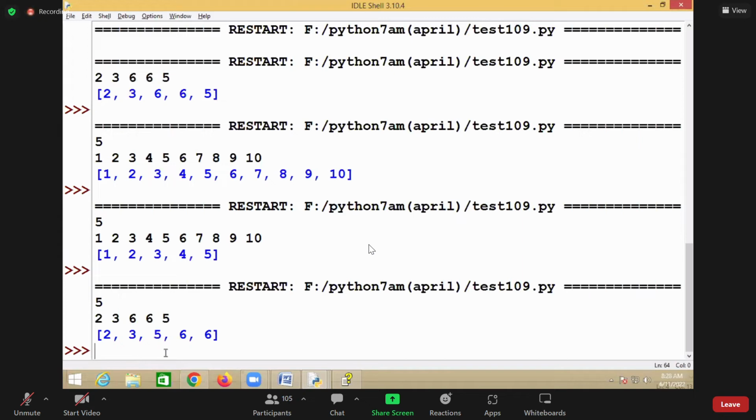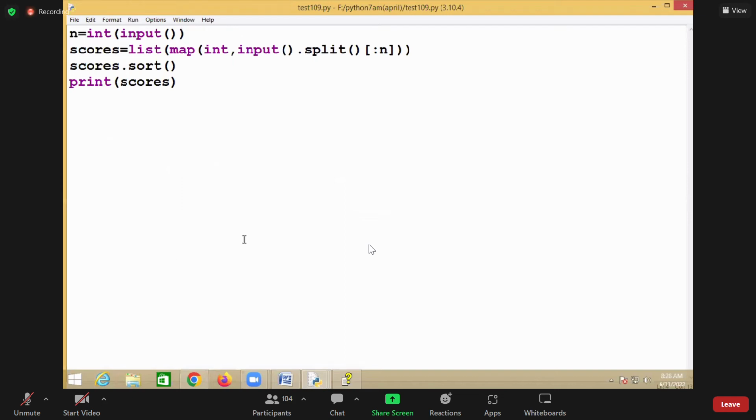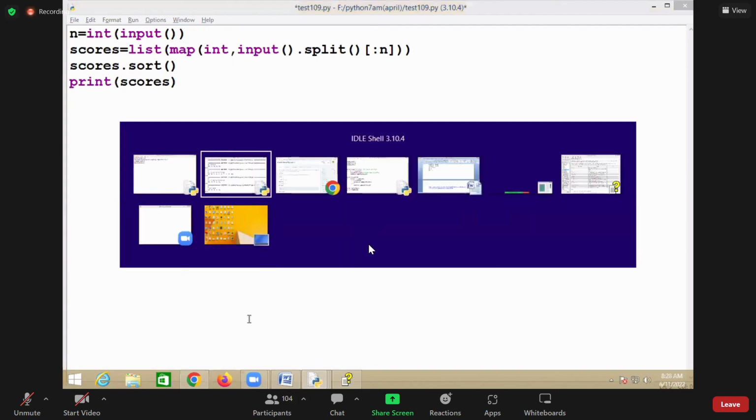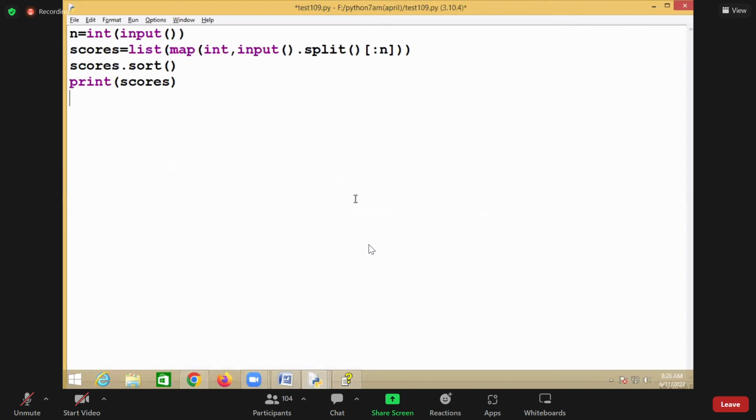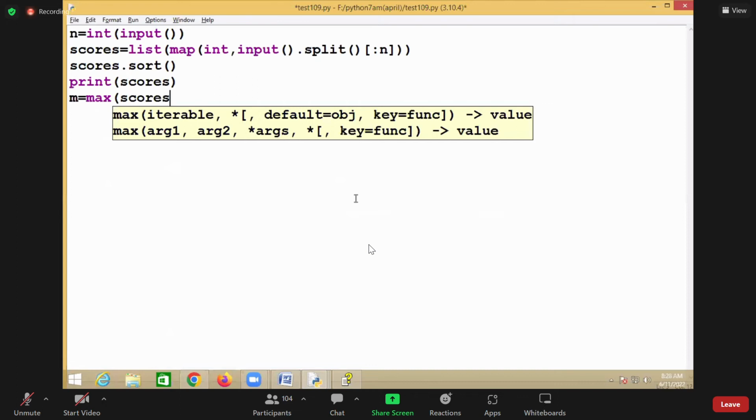Now what is the runner-up score? 5. What is the first maximum? 6. What is the second maximum? 5. First maximum is 6 and second maximum is 5. Then I have to find out the first maximum, yes. How can I find out the maximum? By using the function max of scores.